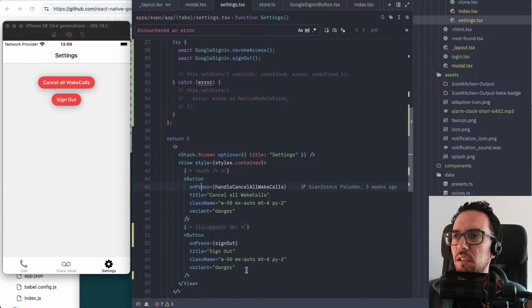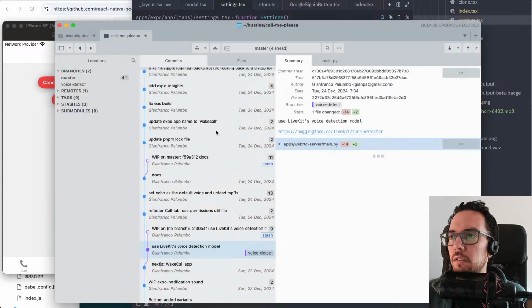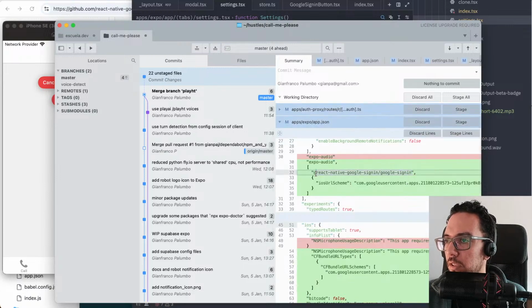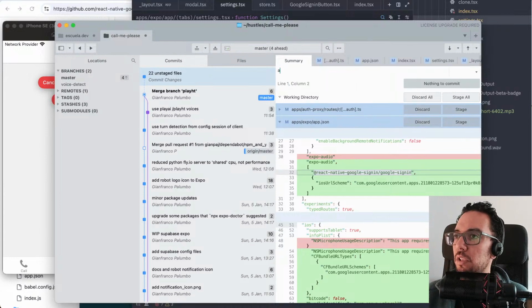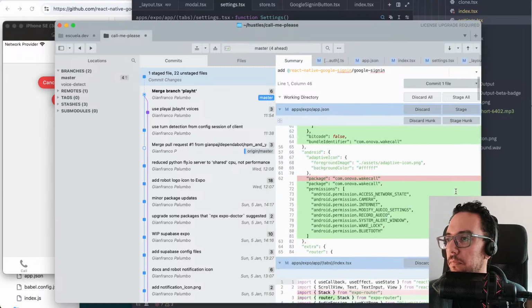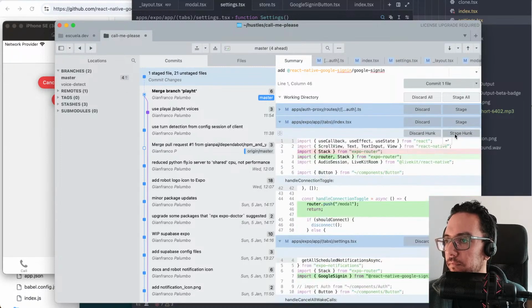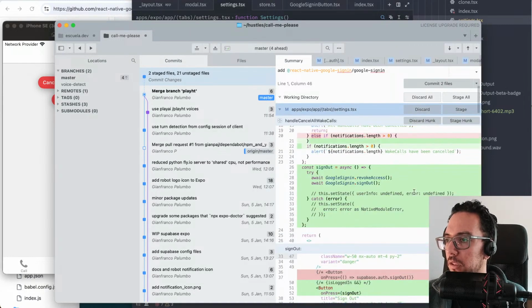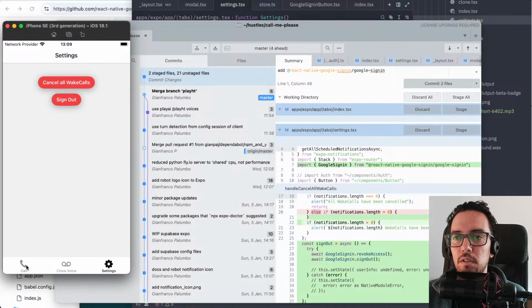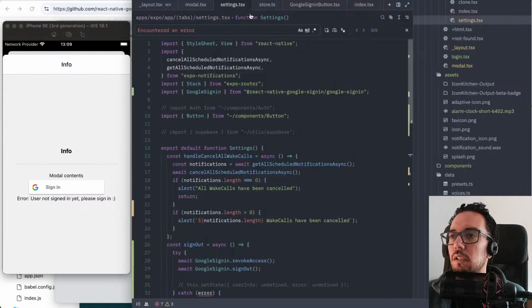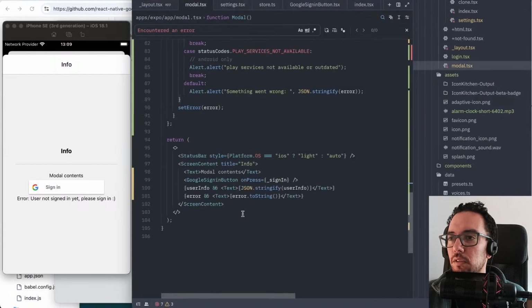We added, let's commit together. We added this Google sign-in Expo package with the traditional sign-in button. That is just some terrible looking UI, but I guess it kind of works. Let me just have a quick look for just curiosity.